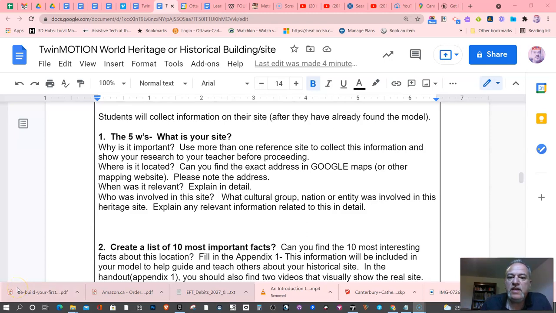In the research phase of the project, after they basically brought in the model, did a tech check, and fixed the landscape, they're going to go and find some information that could highlight the value of the model, the heritage site or the historical site.